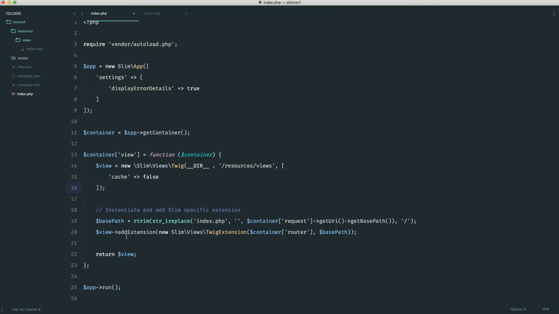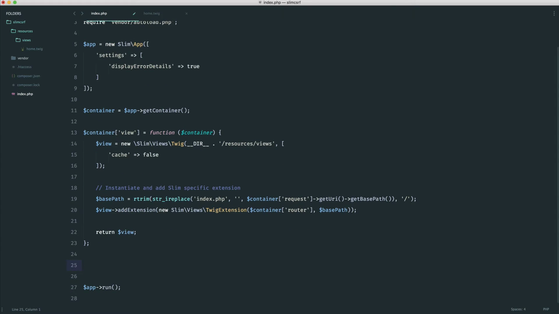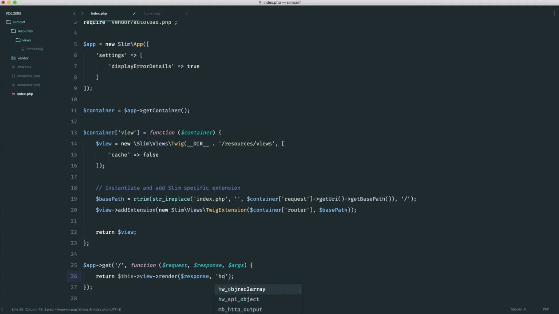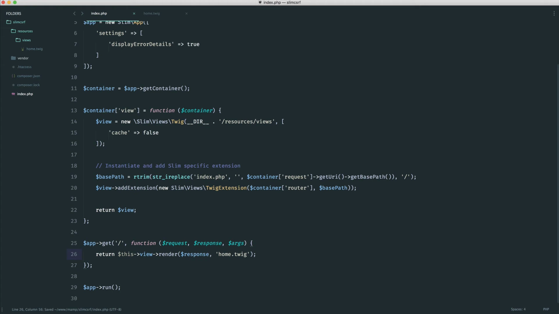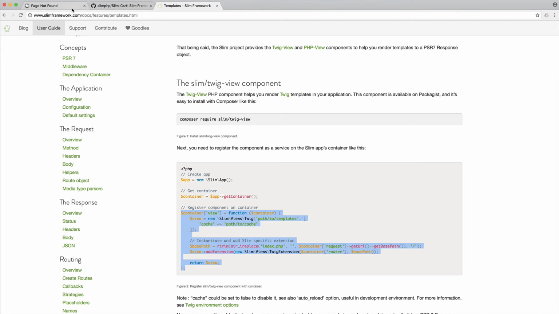Okay, so what we're going to do now is just very quickly return a template within a very simple route here. And then we'll go ahead and move on. So in here, we get our request, our response, and our args if we need them. And here, we're just going to return this view render, passing in our response, and of course, pointing to that home.twig file. So now on the home page, we should see that home template rendered.